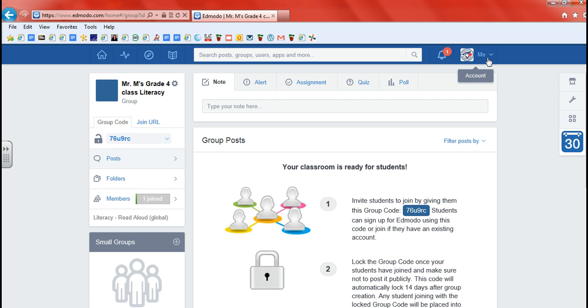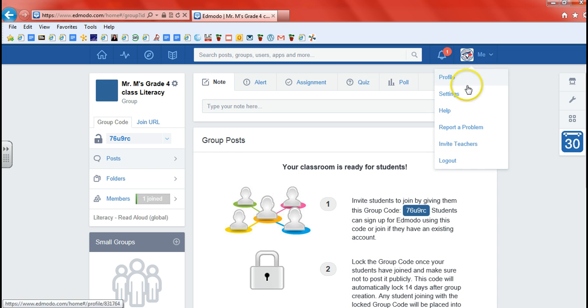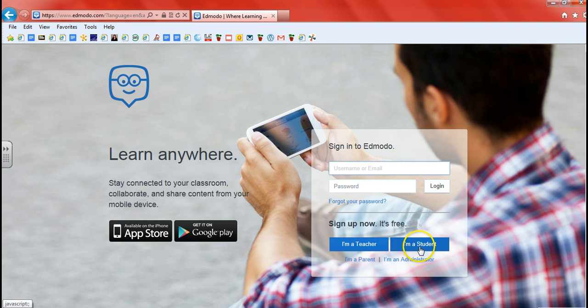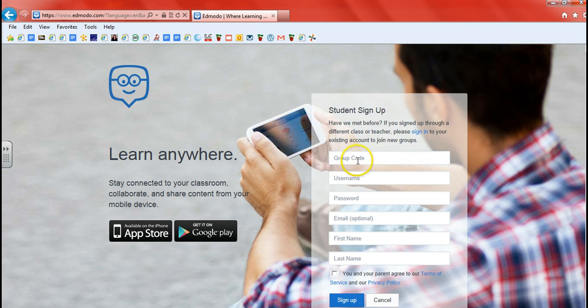You can sign them up yourself, but I like to think that you can sign them up and they can do that independently. So once you log out and you have that group code, they would check, I'm a student, put in the group code, and then again create their own username, first name, last initial, school initials or year, whatever you choose, password, and the nice thing about this is email is optional. Now even down here where it asks first name and last name, I just have students put their first name and last initial. And then you or your parent agree to terms and service. That of course is depending on your school policies.